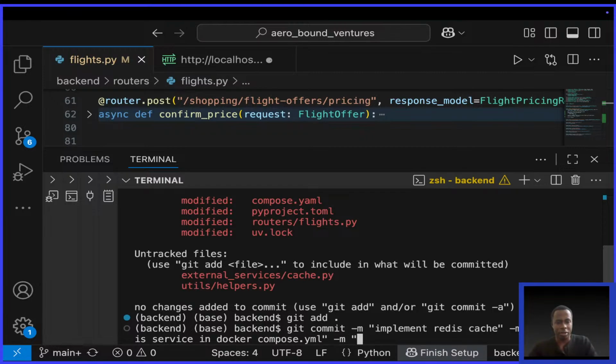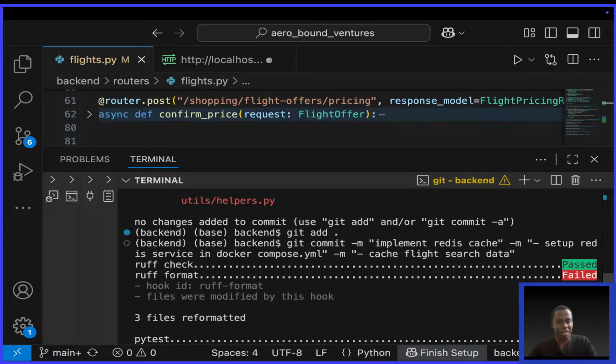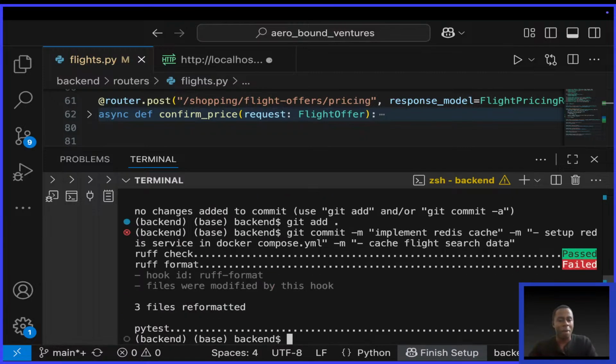-m, what else? Cache flight data, flight search data from... wow, let me just keep it basic like that. I'm overthinking even it. It's funny how I'm overthinking a commit message.